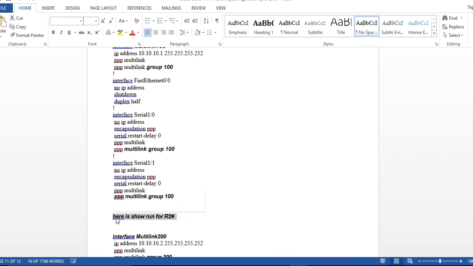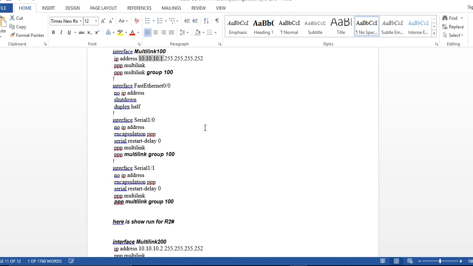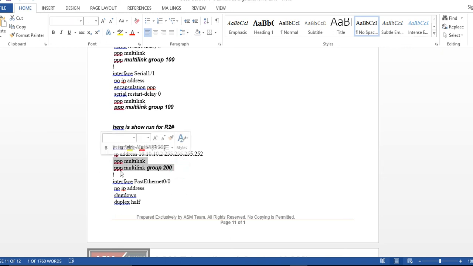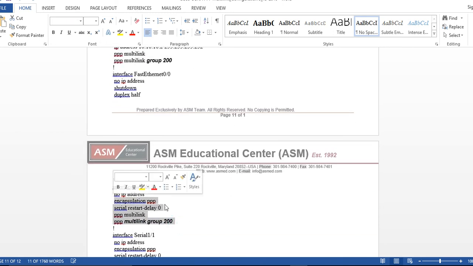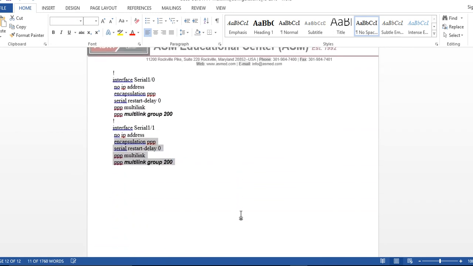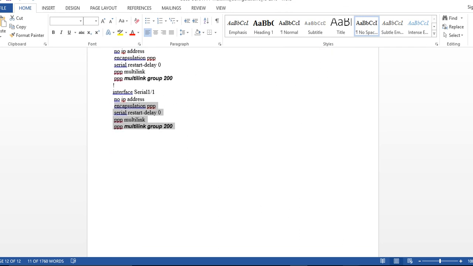Now let's look at router 2. Again, router 1 I use group 100, router 2 I use group 200. It doesn't matter what group, they're locally significant. 10.10.10.2 and 10.10.10.1. Okay, I will see that, and this is group that and group that, and so on. Okay, so that's it. I just want to explain that to you.